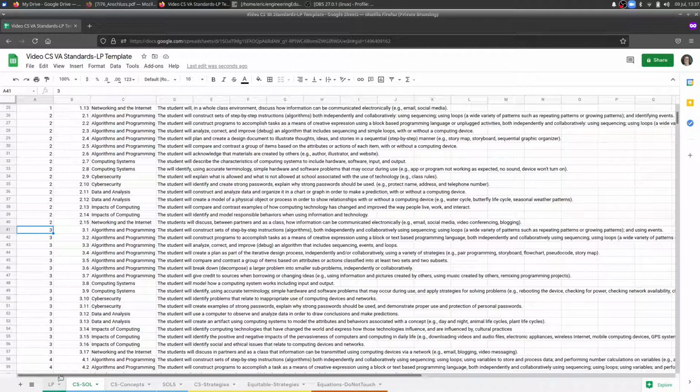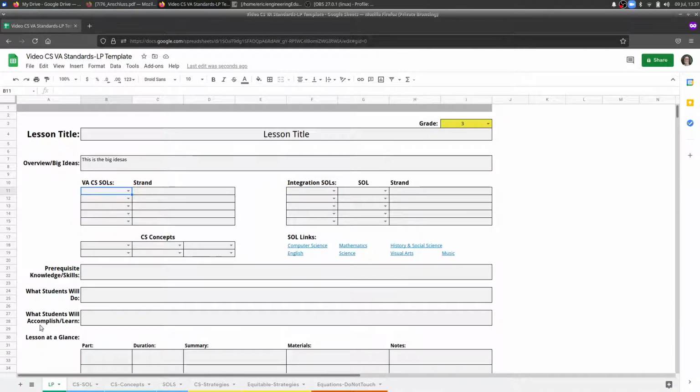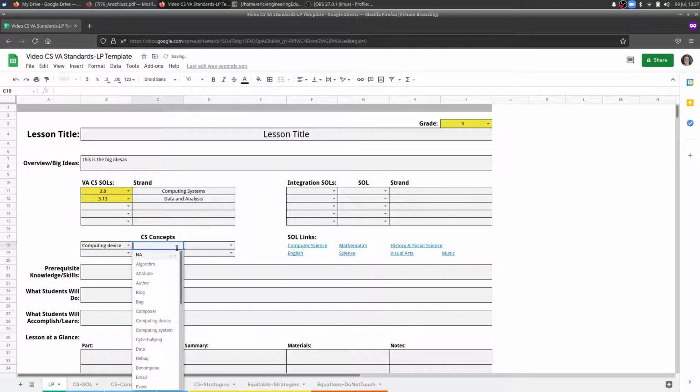So let's go back to the lesson plan template by clicking LP, select the drop down, and now we can say I wanted 3.8, and it will automatically input the strand for you. You can input up to 5 different SOLs for computer science, and it will automatically put in the strand. If you know what CS concepts you'd like, you can select those as well, and you can put up to 6 within this particular form.